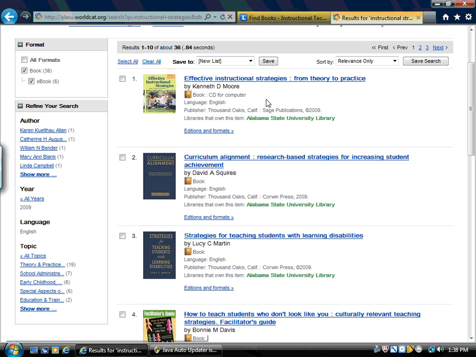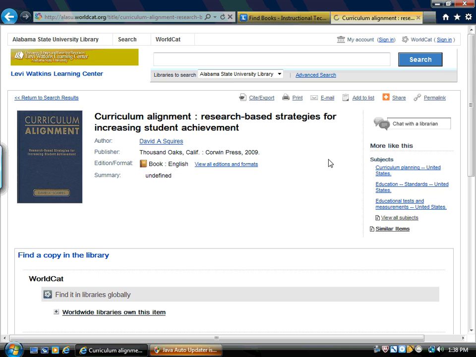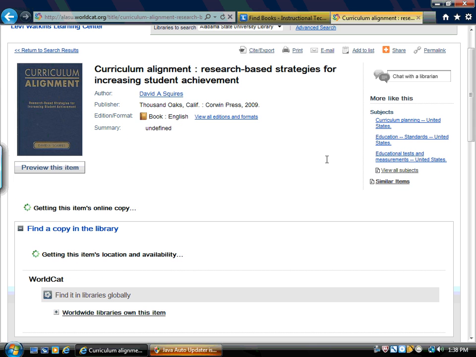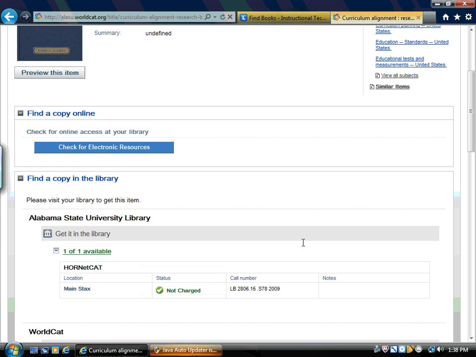Now, let's say we wanted to take a look at this one. I'll just click on the title. And where it says find a copy in the library, it's looking for the location and availability right now. All right. One is available. It's located in main stacks. That means that it can be checked out. If it was in main reference or another area in the library, you cannot check it out. You can use it in the library. But main stacks books are located on the 4th and 5th floors, and they can be checked out.